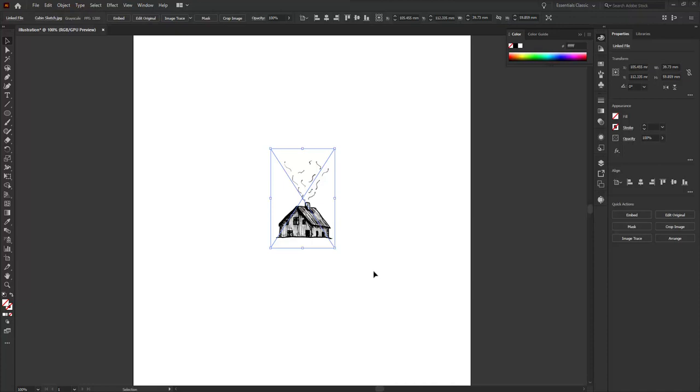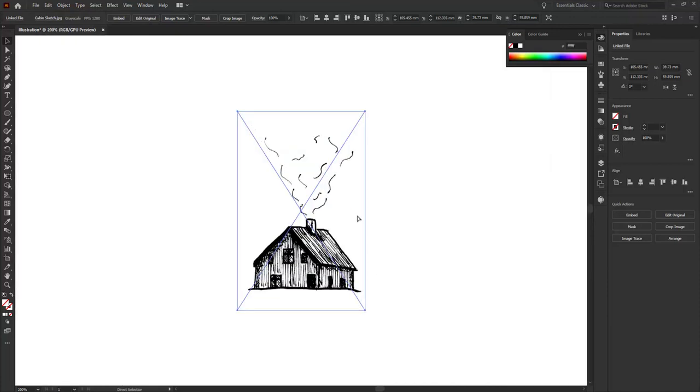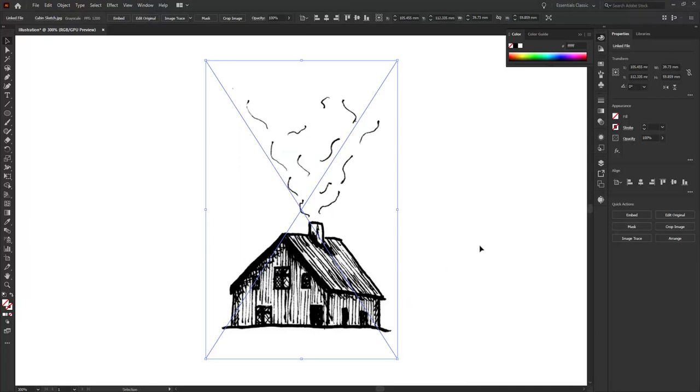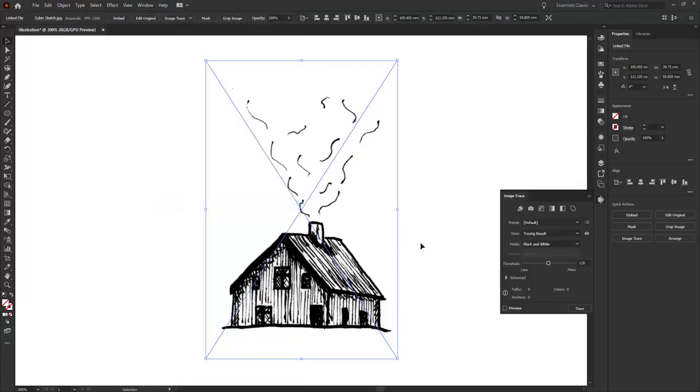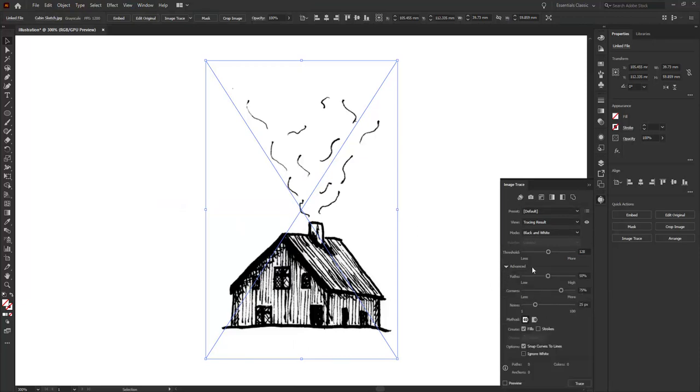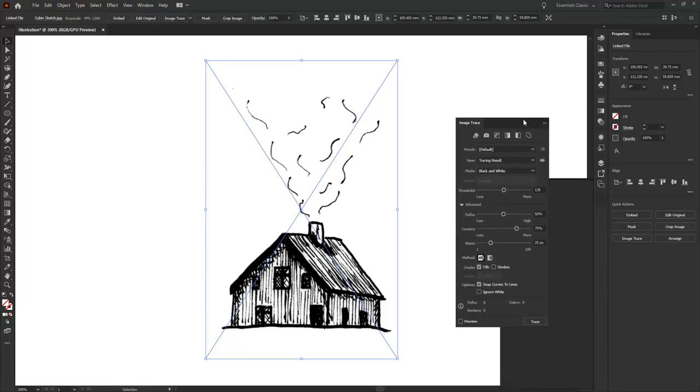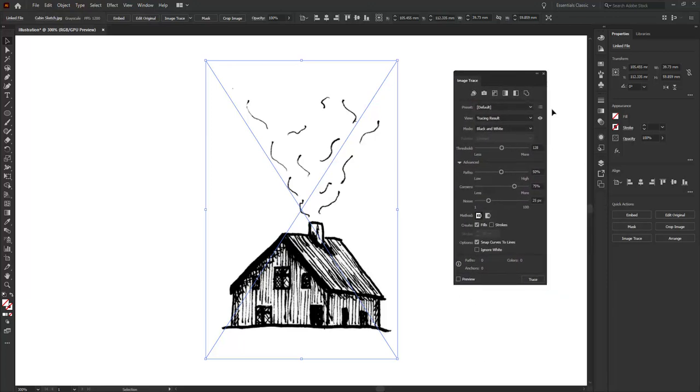Now I can zoom by pressing Control plus to zoom in, as you can see, and this is where we come into our image trace. So if you didn't bring up the image trace in the last lesson, we can go to Window, down to Image Trace. We can bring this up, and we're going to open up the Advanced section. I'm going to pull it up here so I can see it, and I'm also going to turn on the preview.